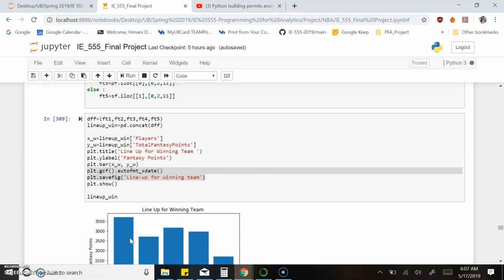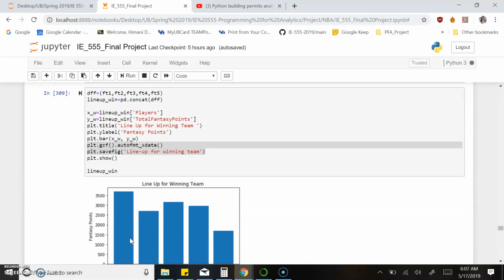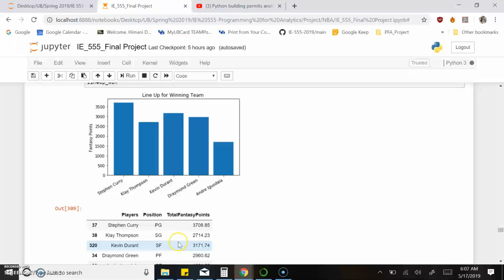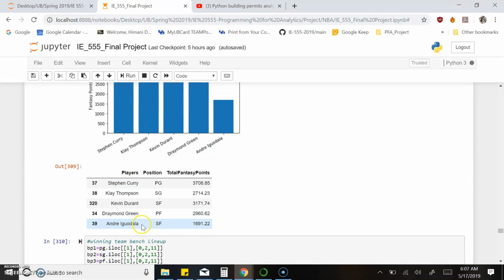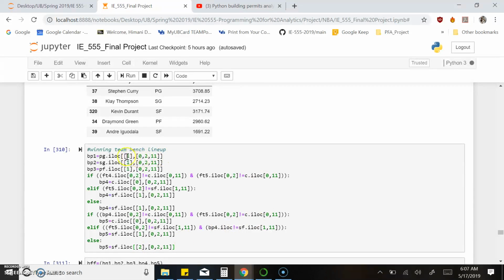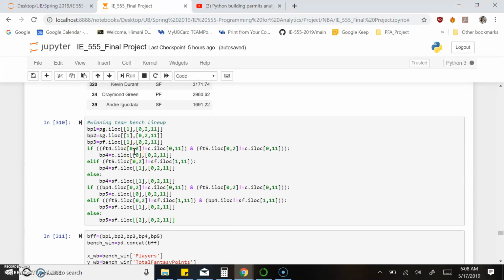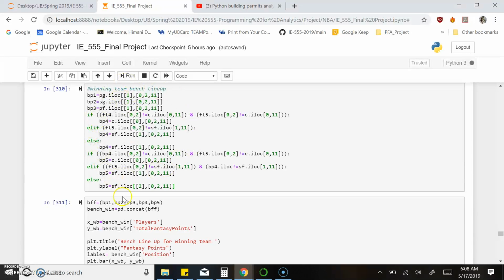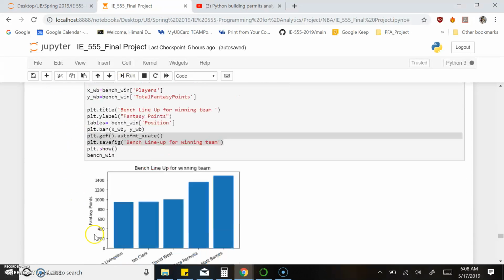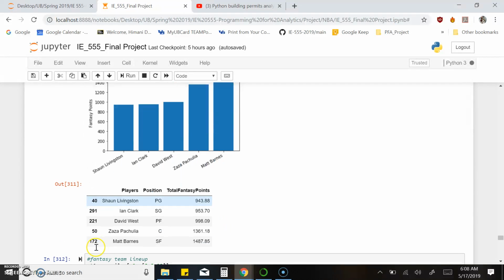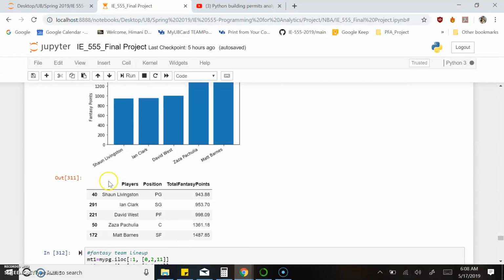This is the concatenation of all the five players for the starting lineup, and these are all the five players from the winning team that played the finals of the NBA. This is the code for creating the bench lineup for the winning team. The bench lineup just has two criteria: it should not contain any players from the starting lineup, and it should also satisfy all the conditions the starting lineup has to follow. This code enables that. Concatenating it will give this data frame.